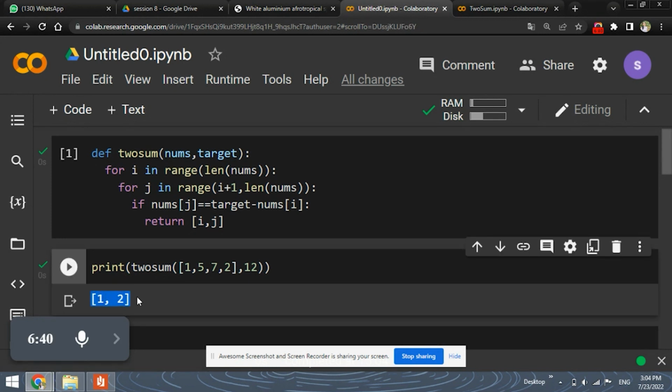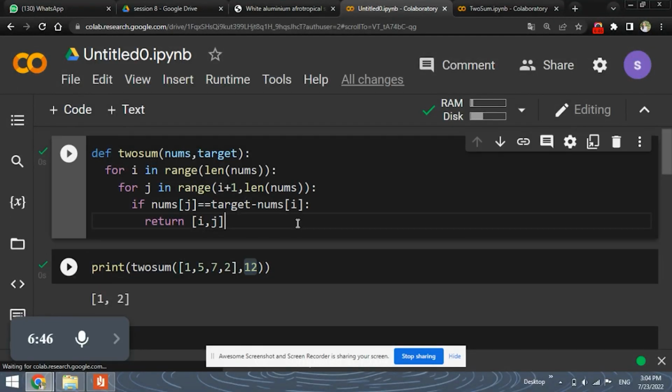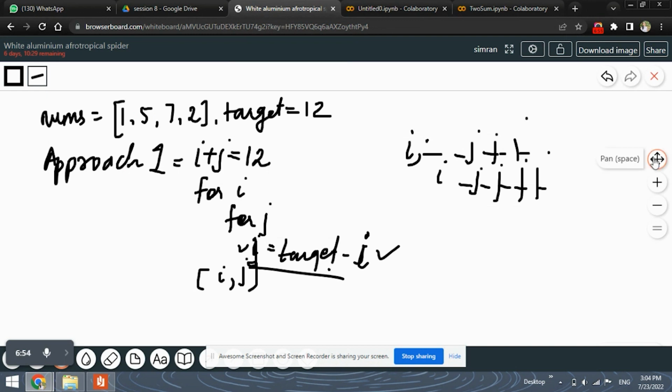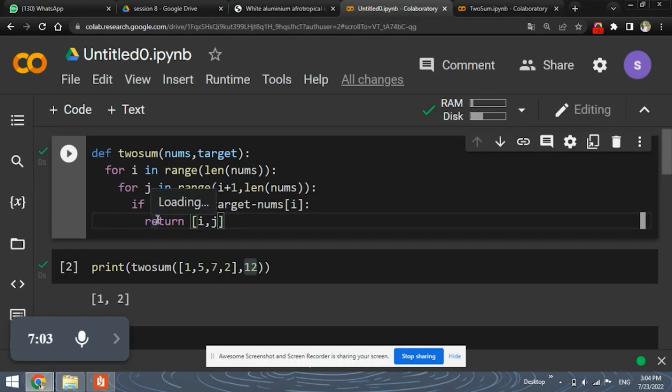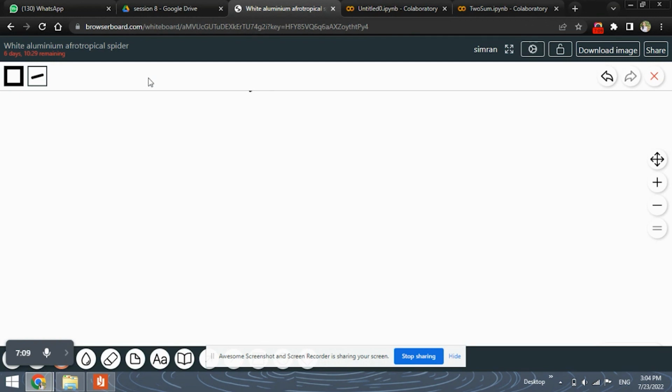So you see we have got the correct output, which is 1 and 2, for which 5 and 7 add up to give 12. So our logic was correct. So let's implement this code step by step so that you better understand the logic. First, when we begin the code, we have the first for loop, which is for i in range of length of elements. So let's write down the list again so that we understand it better. 1, 5, 7, and 2.